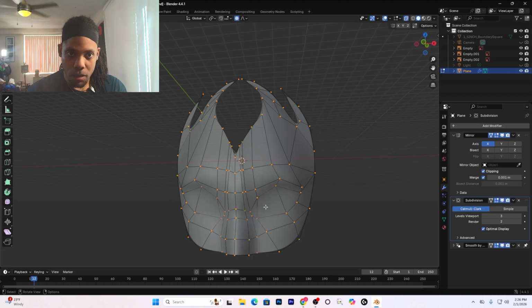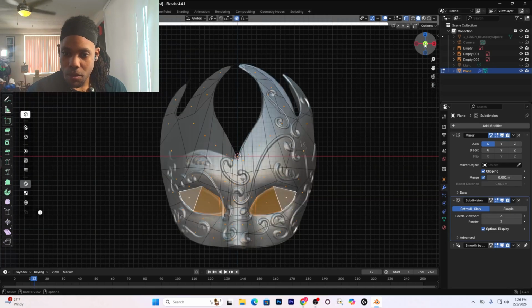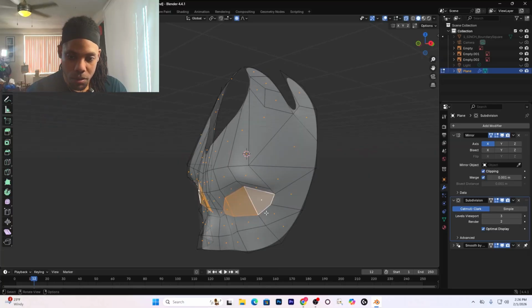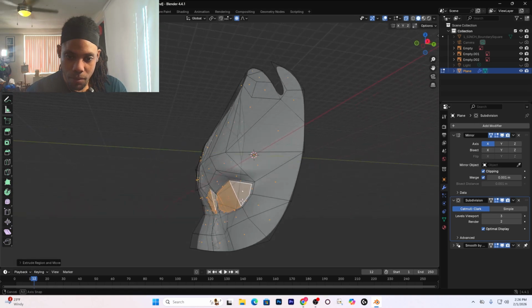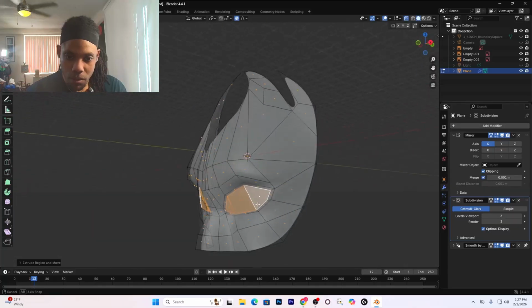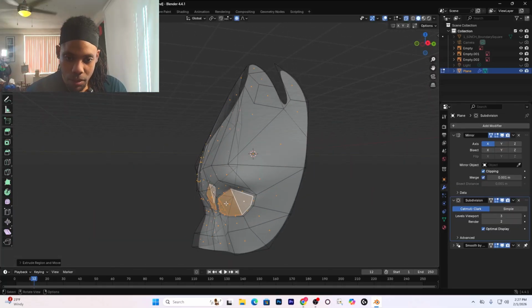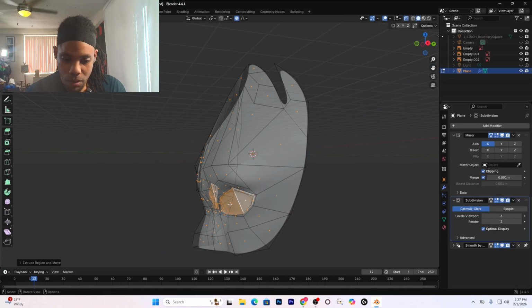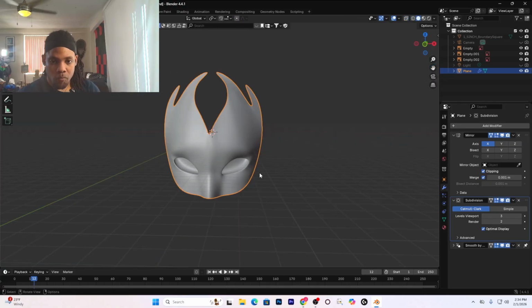Let's go ahead and actually change it to this, mainly because these are our eyes, correct? Yes. So now what I'm gonna do is E to extrude, S to scale, those are gonna be the inside of the eyes. Now, E to extrude, extrude back a little bit, S to scale. Okay.